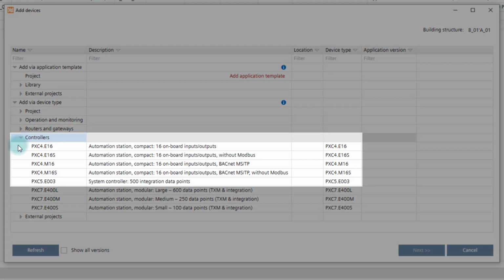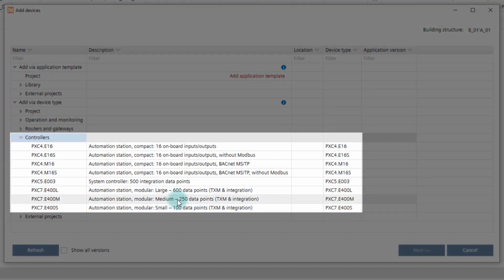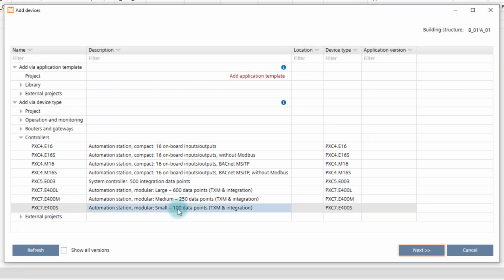Together with the PXC4 and PXC5 types, we can now also find the PXC7, E400, and it is offered in 3 choices, from the bottom to up, S, M, and L. The description gives a hint about the limits of total data points supported by the 3 types, helping to choose the proper device. Change of the device type is possible, but with limitation. We will talk about it later on.